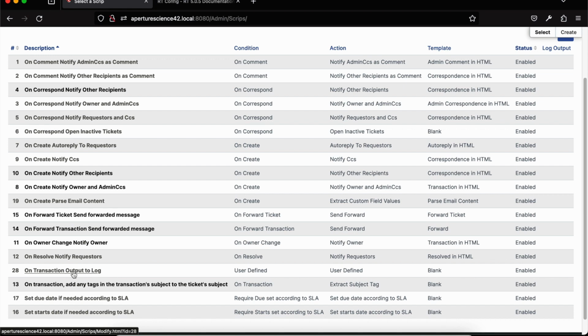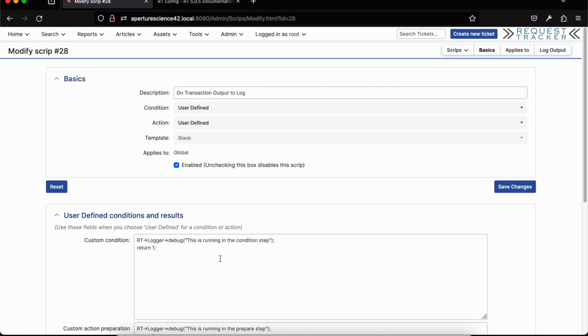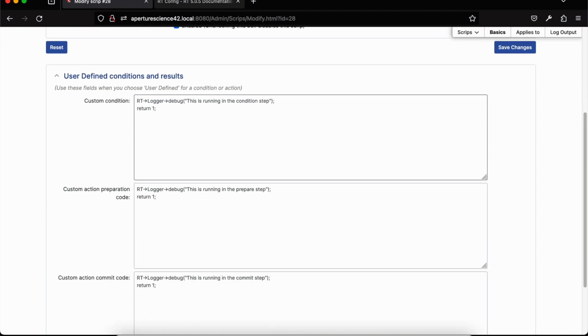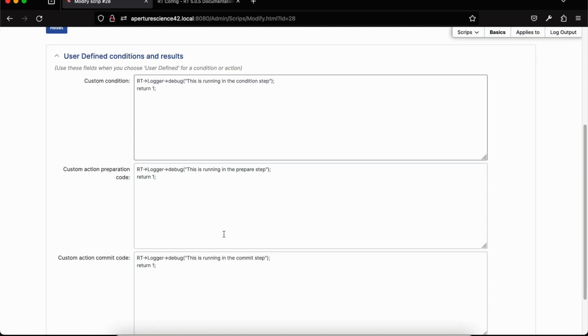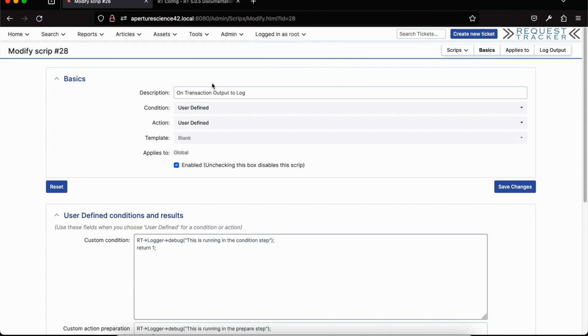If you look on transaction, output to log, we'll just click on that. Basically it's just a testing script just so that we can see what it looks like when some of the output comes out. You can see down on the bottom, I've got this user defined condition and action. And if we look down here, these are just log statements. All they're doing is outputting to the log just so that we know that this step ran. There's a condition step that's going to run, and then return one. It's just going to keep going because that's true. And then there's another debug for the prepare step, and another one for the commit at the end. You can see up at the top here, this runs on transaction. That means on anything. So I can just go do anything and it'll cause this thing to run.